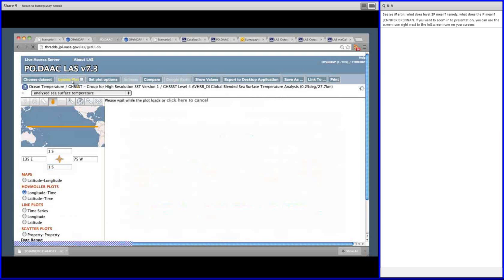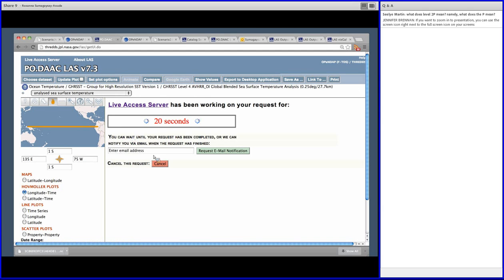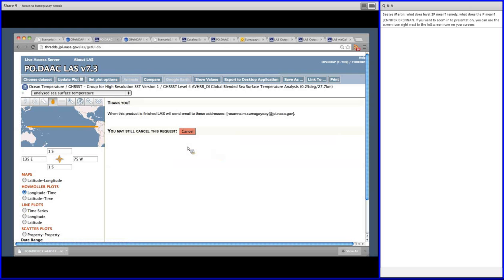So what you would see when you select that for a Hovmoller plot is a timer. And it also provides an area for you to enter your email address so that you can get a notification when the processing is done. So I would put in my name and request email notification, or you can wait for it to come back with the actual plot. I would request, and now it says that it's going to send me an email.